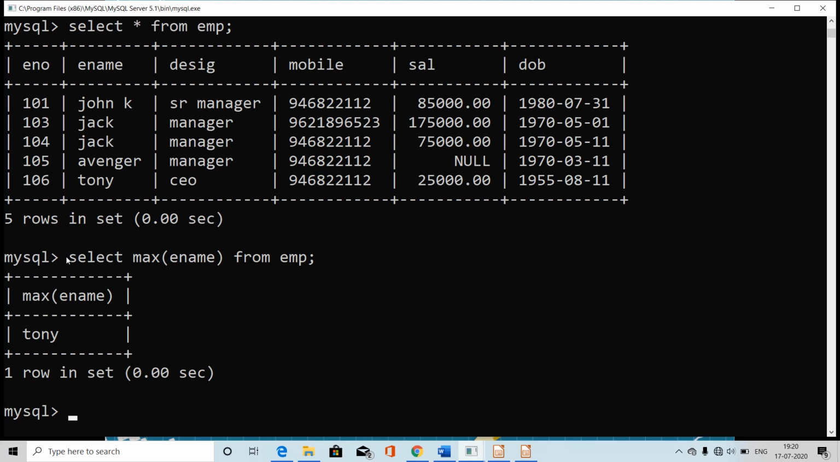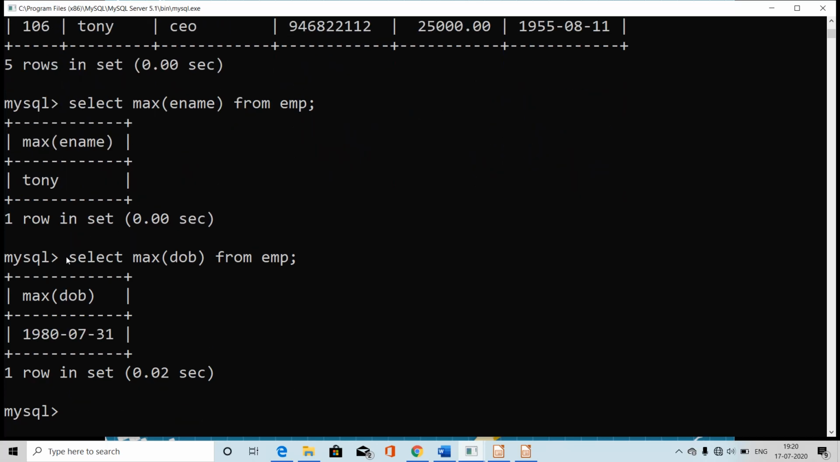Also, I would like to tell you about the DOB column. If I want to find the minimum date or maximum date, I can use the DOB column, which consists of dates. So let us see. The output should be the latest date. The latest date here is 31/7/1980. That should be the latest date. So maximum means the date which is the latest one. The oldest date will be the minimum date.